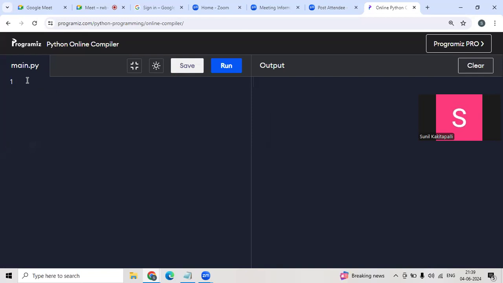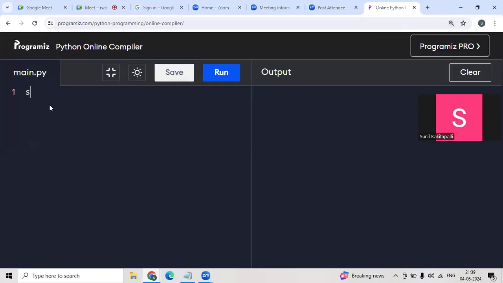Okay, yes, let us see the things. S equal to, or you can say f equal to lambda. So if you don't want to give a name, write the keyword lambda. If our input is n and your expected answer is n square, then write n into n, or if it is n cube, then write n into n into n.